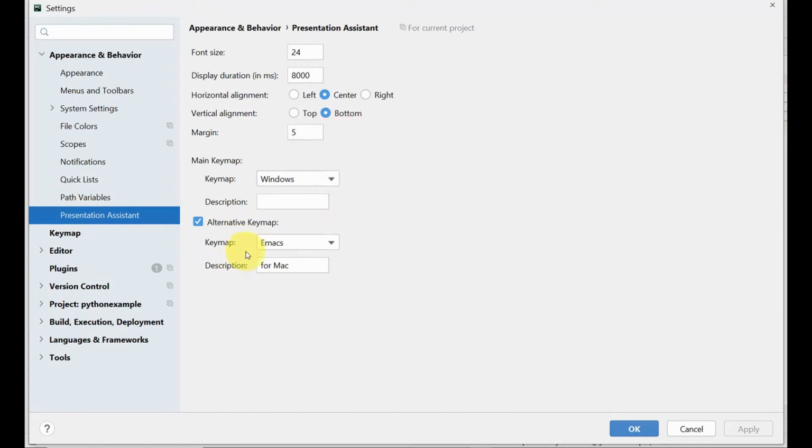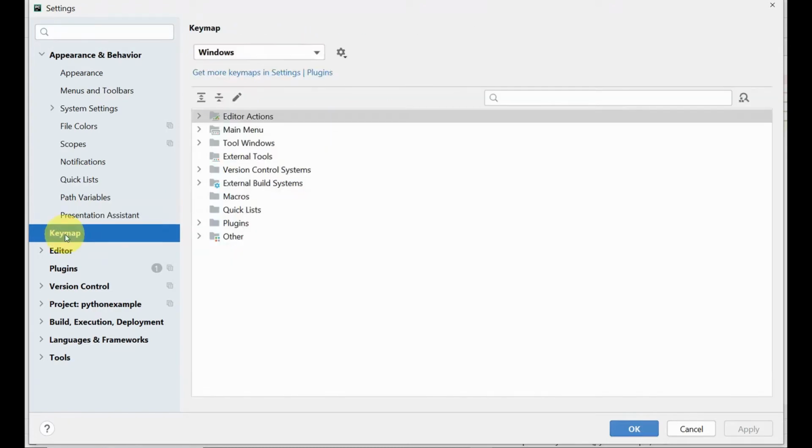And then over here you can also create an alternative key map. So we could select either Windows, again Sublime Text, or Emacs. So whichever one that you feel is your preference for alternative key map, you could make that selection here. So quickly let's go to again key maps, similar to what we've looked at now. So within the key map, you could get more key maps by going to the plugins, and there are several key maps that you can add to your project.